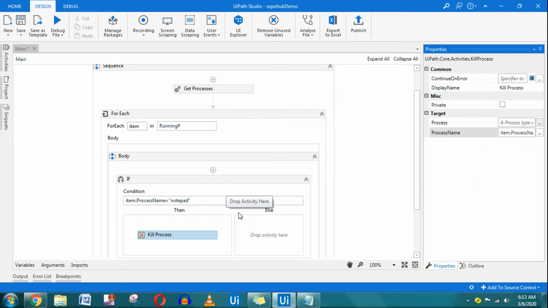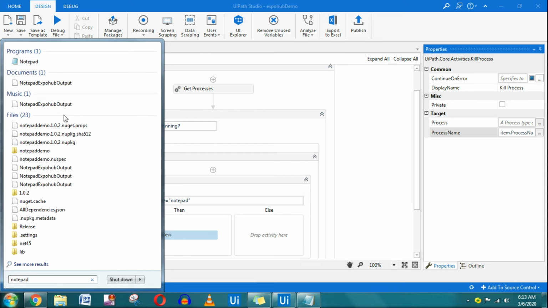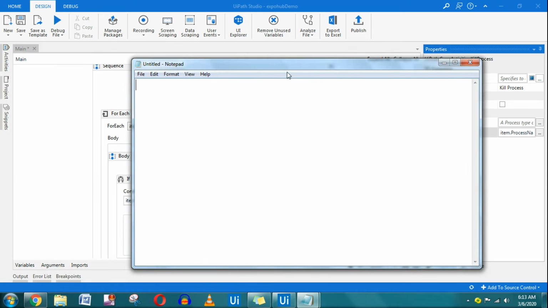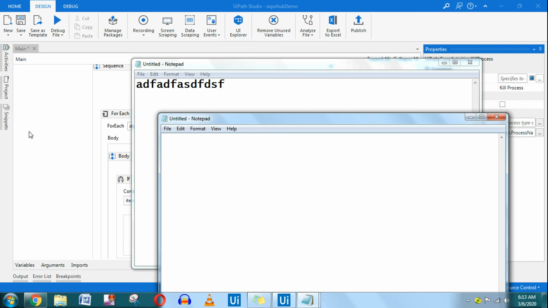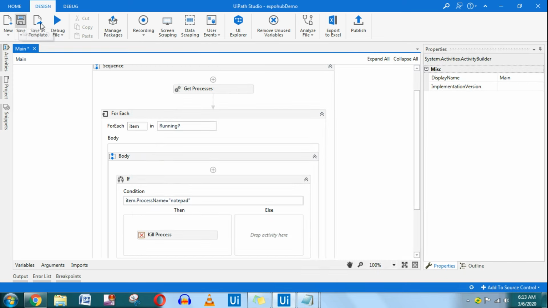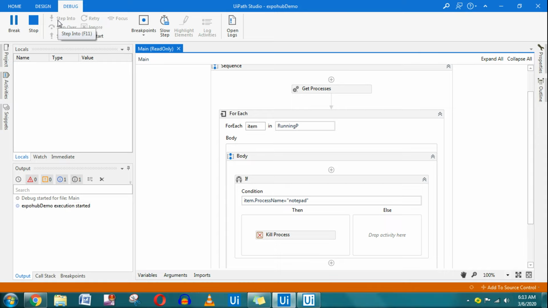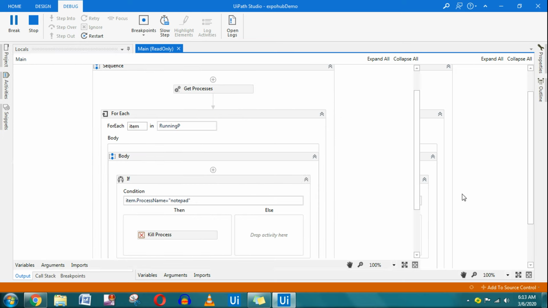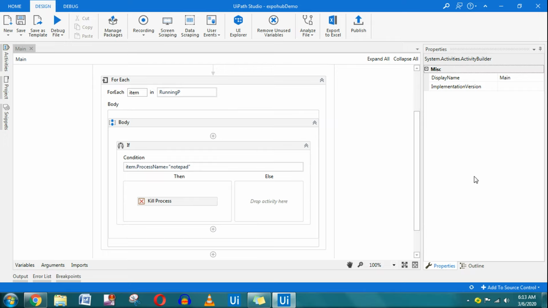Now let's run it. You can see that I have opened one notepad on my taskbar. Let me open one more. I'm writing something in one, and the other one is blank. These are the two notepads currently open on my system. Let me run it. You will see both notepads from the taskbar get closed. You can see that it got closed. This is the Kill Process, which will not wait for anything. It will just terminate the entire process.